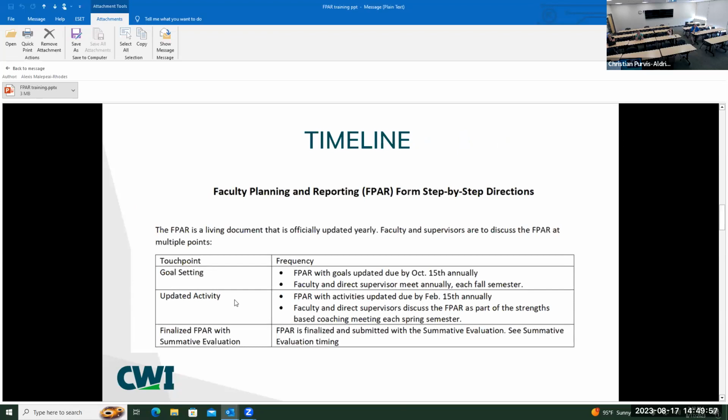Okay, so here's the basic timeline. And I'm going to show you how to get to all this information in more detail in a minute. But the basic timeline is that you'll have a goal setting meeting with your supervisor. Your supervisor should ask for your draft to be submitted with your new goals by October 15th. And then you and your direct supervisor should meet or chat each fall semester so that you have an agreement about what your goal is.